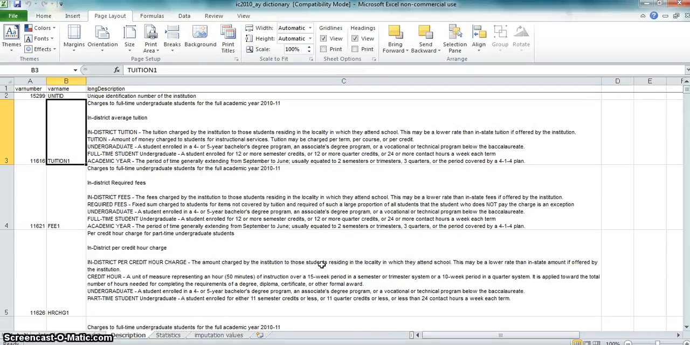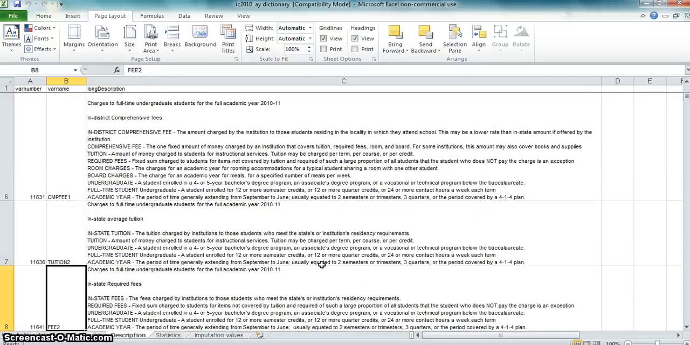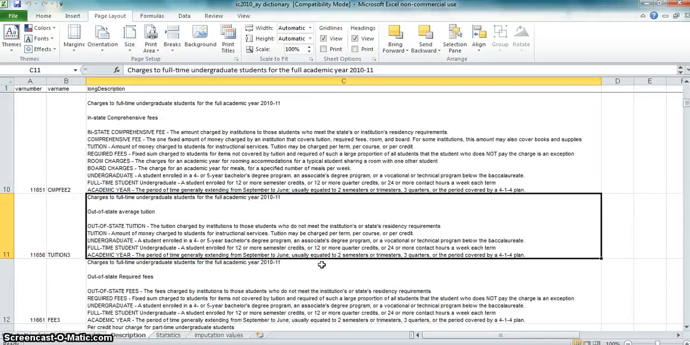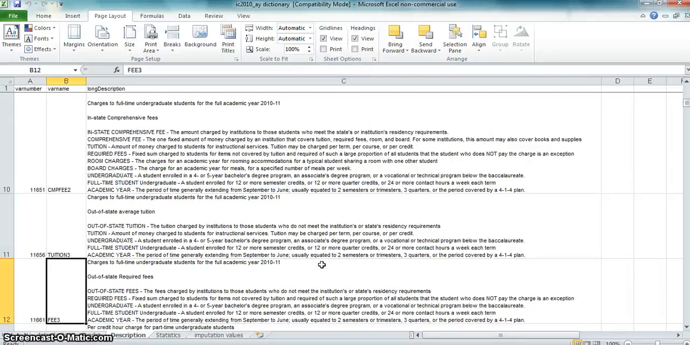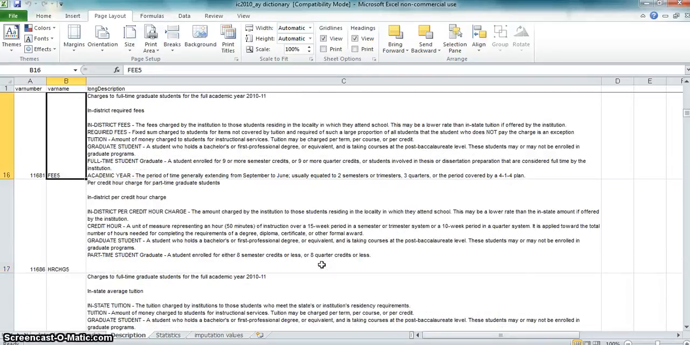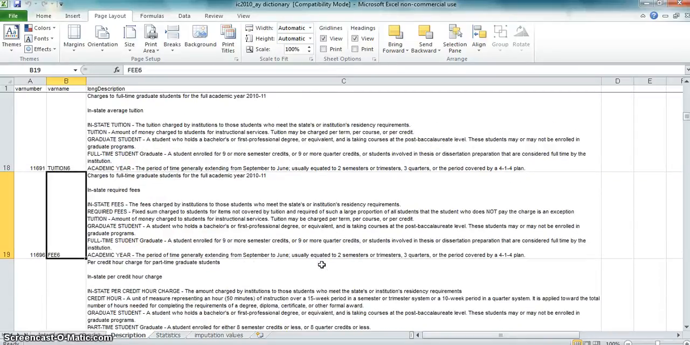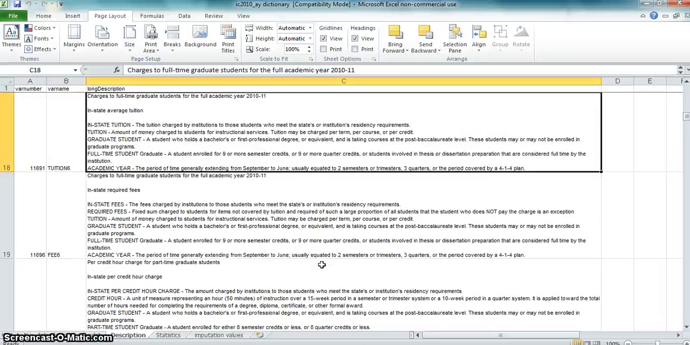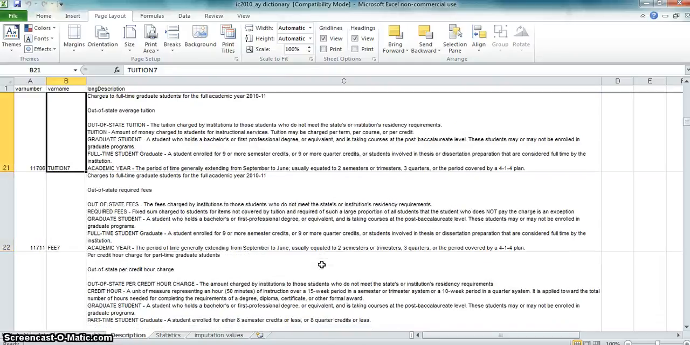So we want tuition 2, fee 2, tuition 3, fee 3, and we want 6 and 7. Not too hard to remember. So we need to now go over to our data file. How do we get over to the data file?